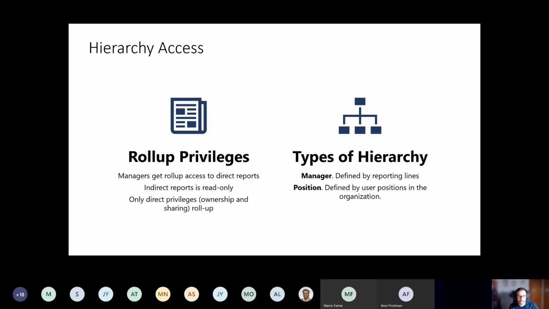For example, if I'm the manager of user A, I get the rolled up privilege of user A, but only the direct privilege, ownership and sharing. So if that user owns a record, I can do the same as he does on that record, because effectively I also own the record. If another user shares read access to a record with that user, I also get that read access. So essentially I'm, let's say, impersonating that user, okay? That could be the definition. That's for direct reports. For people lower on the hierarchy, it is read-only access, okay? Only the first level has the full rollup. The rest is read-only. And we can define the depth of that.